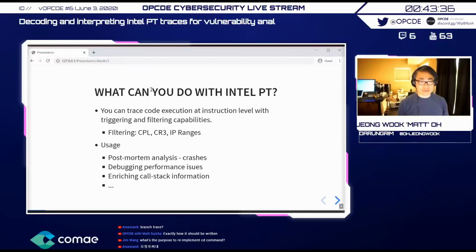They made an AFL fuzzer using Intel PT as a kind of feedback loop for the code coverage, right? But it's very slow. I don't know if there is any improvement these days, but last time I checked, it was very slow. So the intended usage is actually post-mortem analysis of crashes or performance issues.